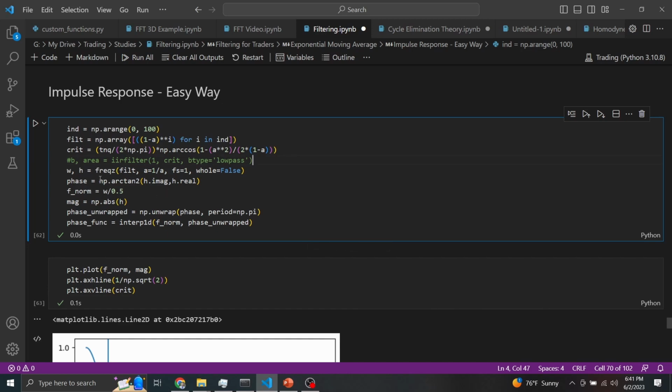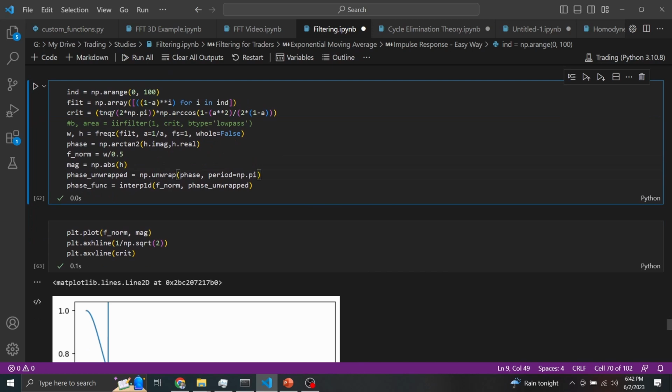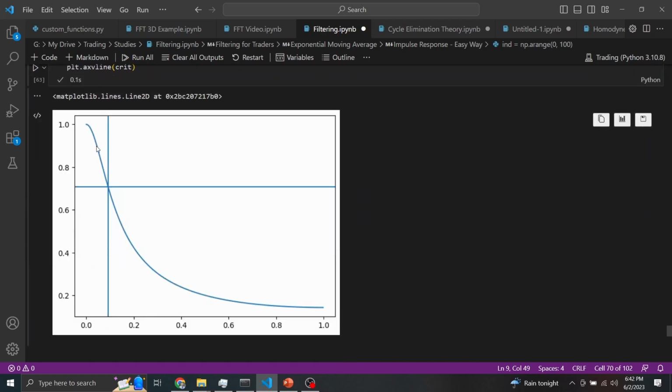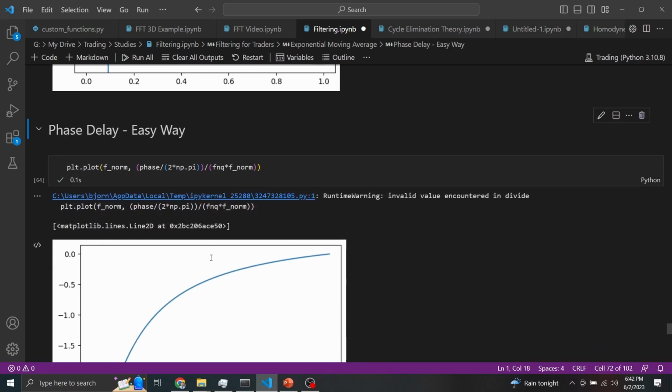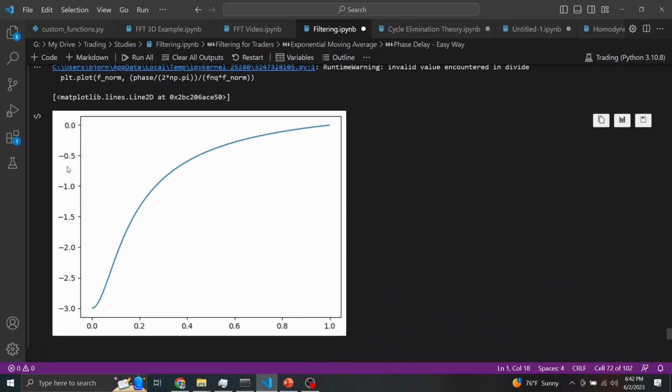Again, we're computing the phase in the same way, calculating the critical frequency here using that same equation that I provided. The frequency response looks exactly the same. Phase delay, same as before. We're plotting the number of bars of lag versus the frequency. See, again, at really high frequencies, we get almost no lag, right? So immediate response. At low frequencies, we get 3 bars of lag.